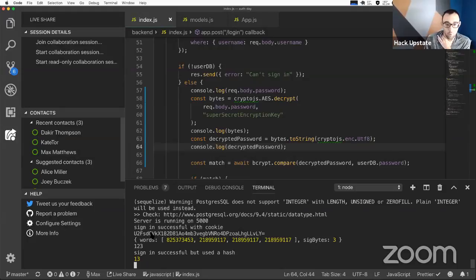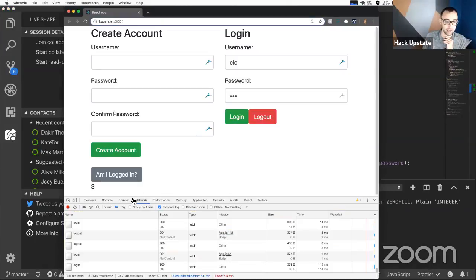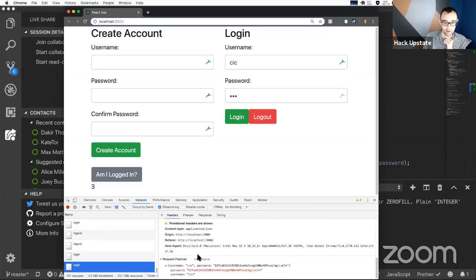Okay, so what console logged out? The first thing that we had was ref.body.password. Here's what it uploaded. Is that weird string. So great. And if we look in our network tab, we can confirm that when we look at login, what got uploaded was this huge encrypted password.